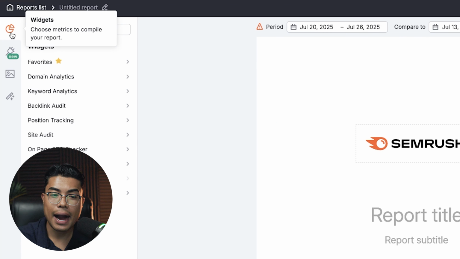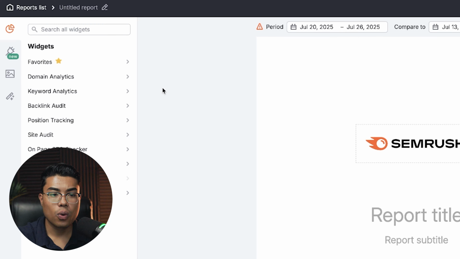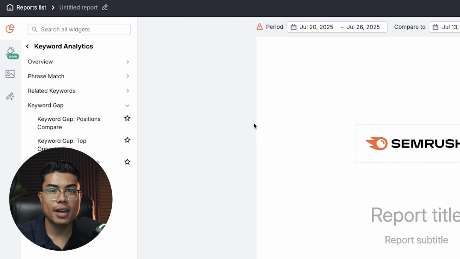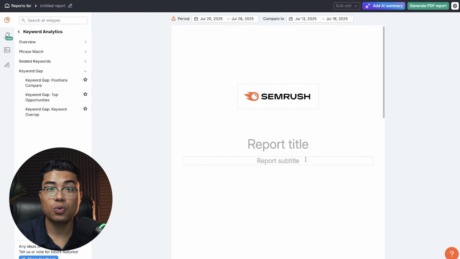All right, so once you're on this page, you want to go over to the right. You're going to look at this little pie chart thing, and it's for widgets. What I would add is widgets for traffic analytics, keyword gaps, backlink gap, and position tracking. So in order to do this, for example's sake, you simply just press keyword analytics, and then you can go ahead and press keyword gap, and then you can go ahead and add in any one of these widgets that you want in your report.